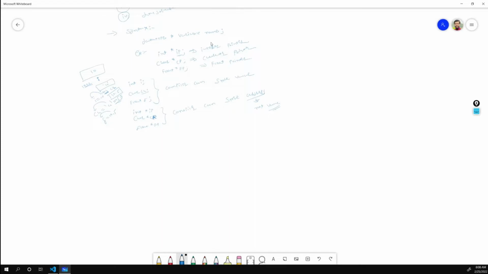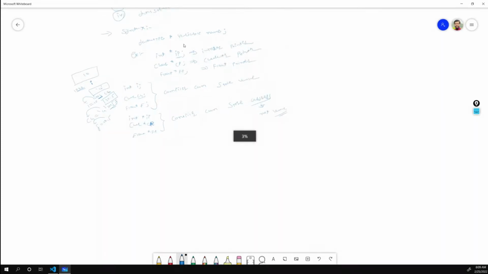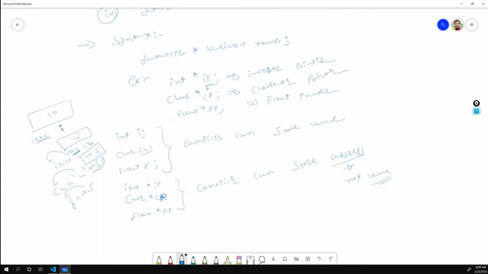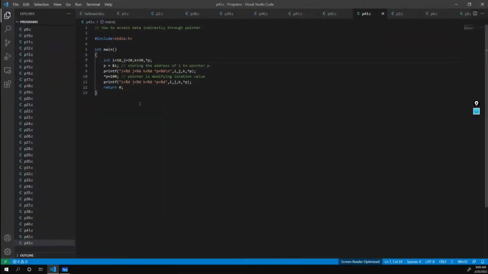So this is the basic syntax: data type, star, variable name. Star means it's a pointer. So here: integer pointer, character pointer, float pointer. Whenever we write int i, i is the variable, so it will store the value directly. When we use a pointer, it will store the address, not the value. And we have seen one example.